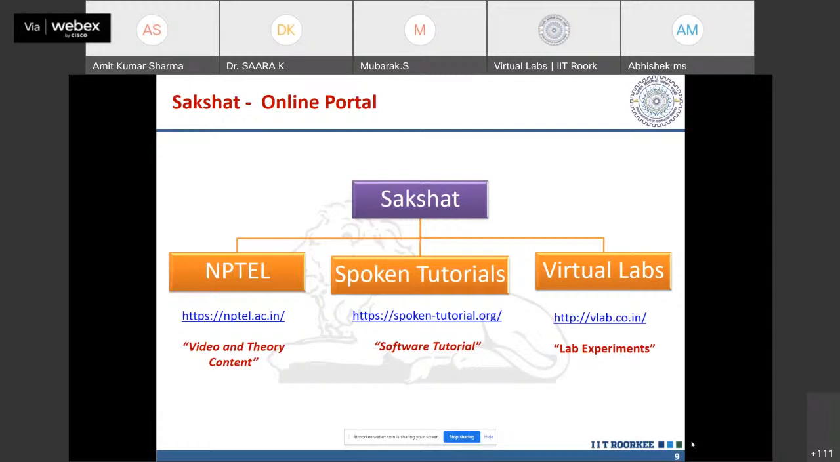And the second important link on our Sakshat portal is spoken tutorial, on which you will find software tutorials for all the free software and free technologies that are available in the market nowadays. And with the help of these software tutorials, you will become a certified developer and get a certificate from the government end.